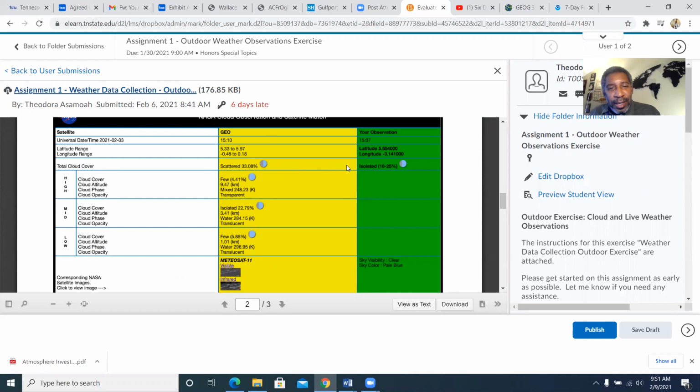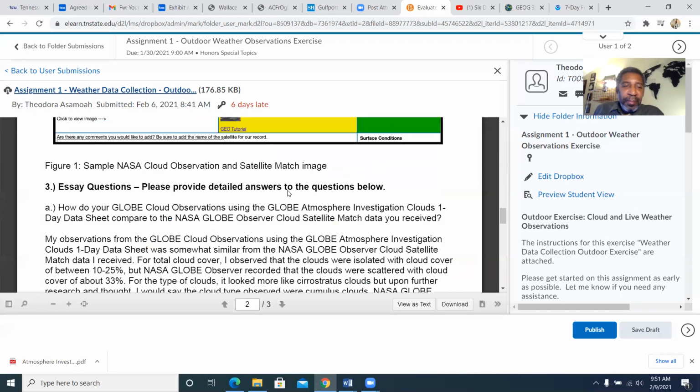This is interesting. The satellite appeared to pick up a lot more clouds. You said isolated, 10 to 25%. So you got the percent cloud cover approximate, but then the satellite seemed to pick up a lot more medium, low, and high clouds. But it does say that they're transparent, translucent, so they might not have been that easy to see.